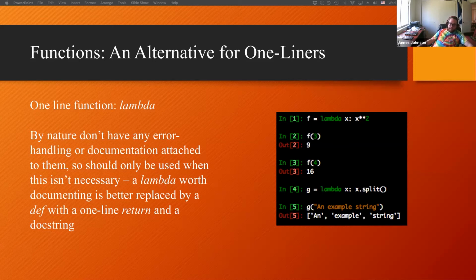The caveat is that by nature, because they are one-liners, they don't have any error handling or any documentation attached to them. So you should only use them when the body of the function is extremely simple. Any lambda that is worth documenting is better replaced by just a def with a one-line return statement. And you might find, especially in a lot of production level code, that publicly available code or code that is intended to eventually be made publicly available, you'll see a lot more def statements with doc strings and a one-line return than you will lambdas. That's definitely true.